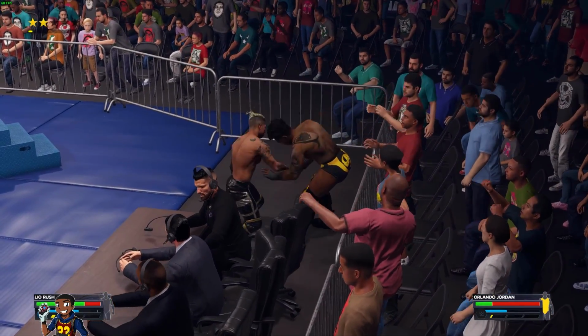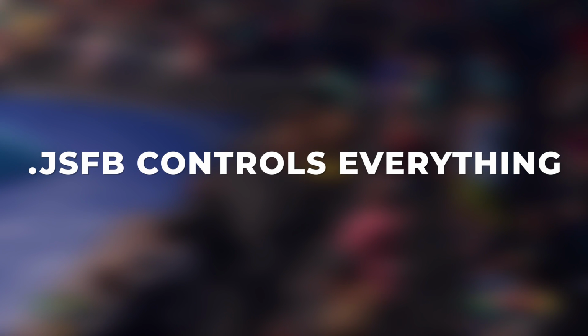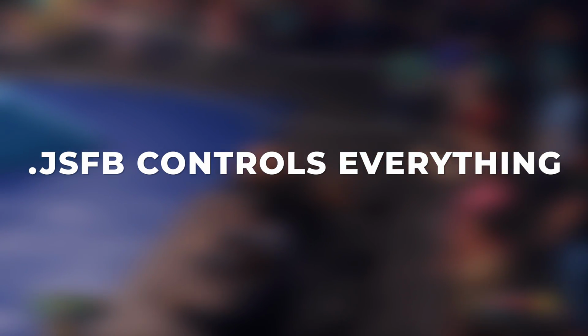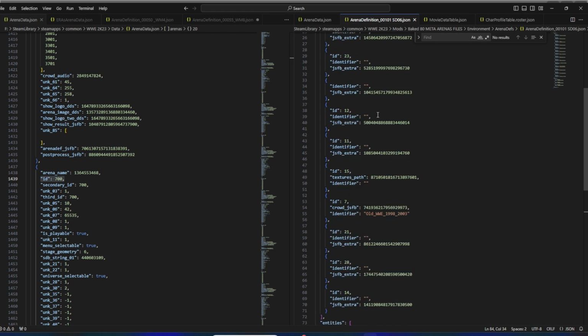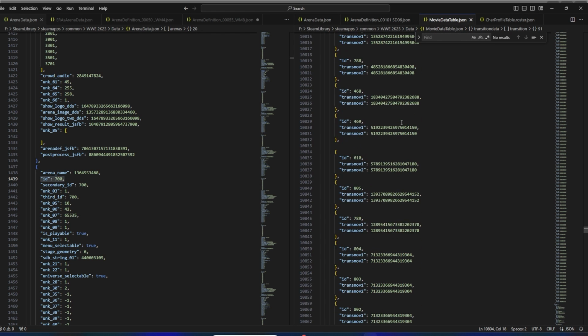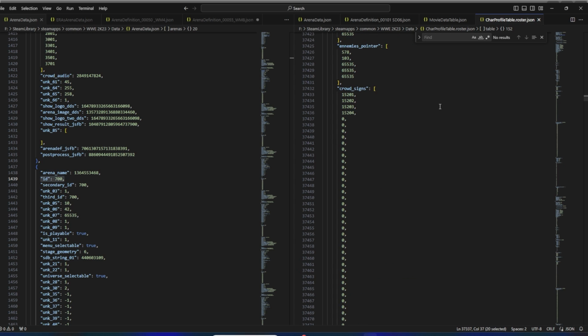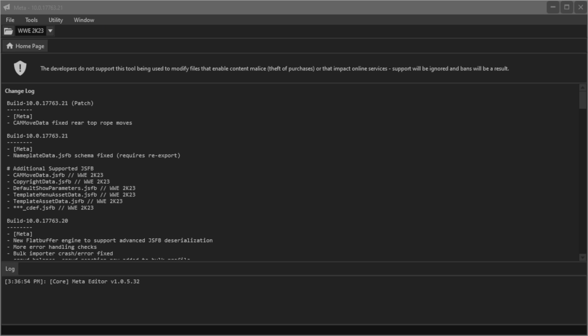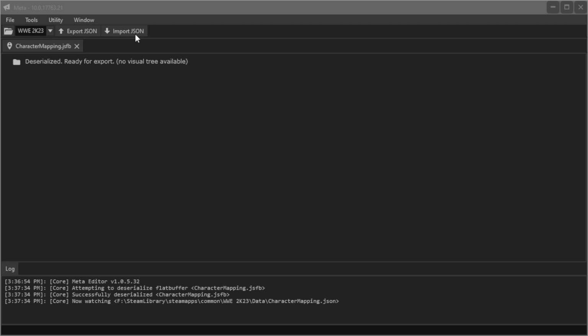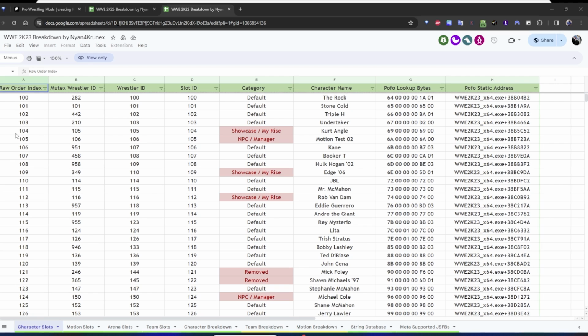Now the last one is JSFBs. JSFBs is kind of what runs the whole thing, and this is what Meta allows you to edit. There's a lot of files in the game that are JSFBs, like your character mapping JSFB, your roster table .jsfbs, your face detectors .jsfbs. These are the things that control pretty much all the slots and all the things that are included in the game, and Meta allows you to open these and export them as JSON so you can edit them. So JSFBs is kind of the most important piece of them all.